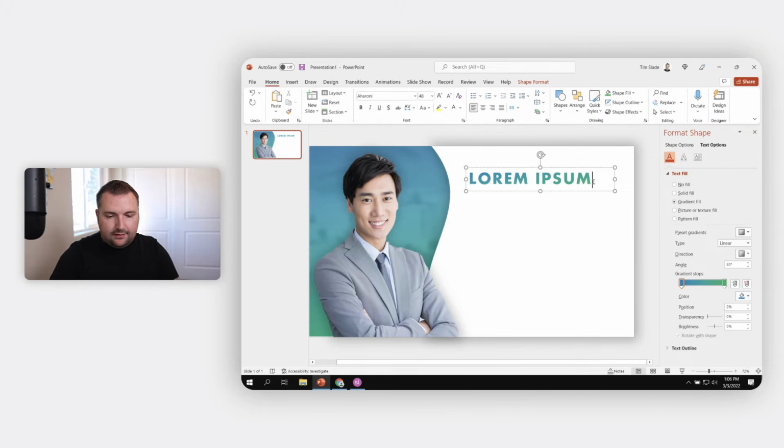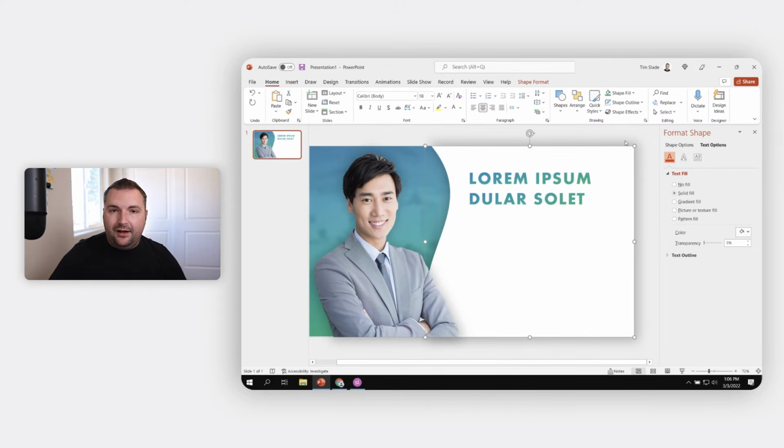And if I keep adding text, Lorem Ipsum, Dular, Solet, I'm just making words up, right? You can see how it applies that gradient across that text, which is super, super cool. And it's not just each character, it's applying it across the entire box of text, which is super, super cool.